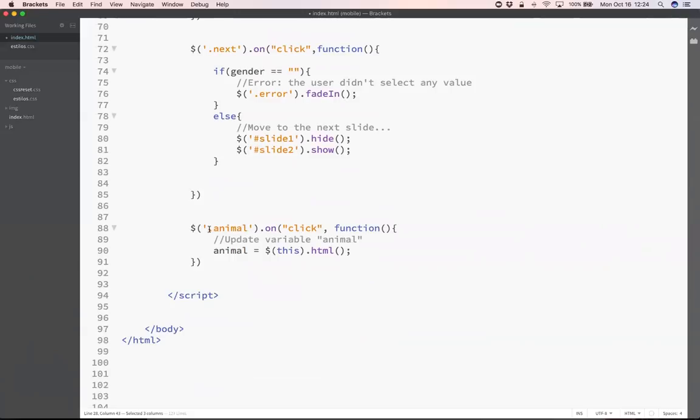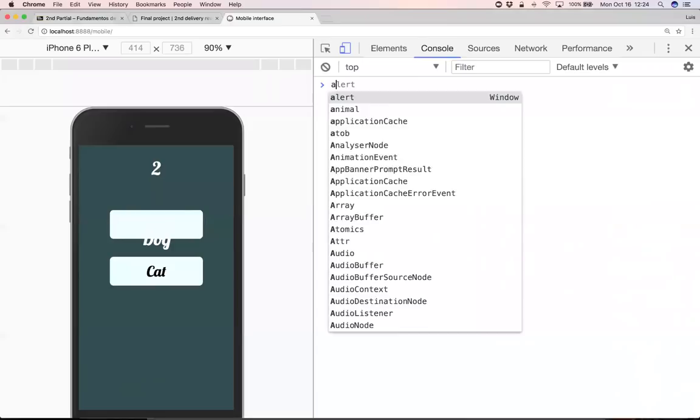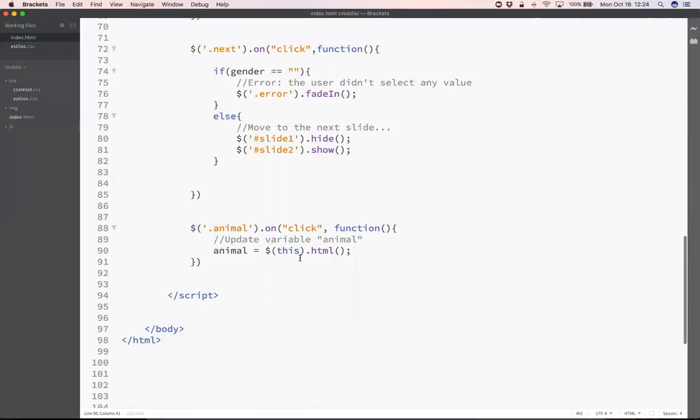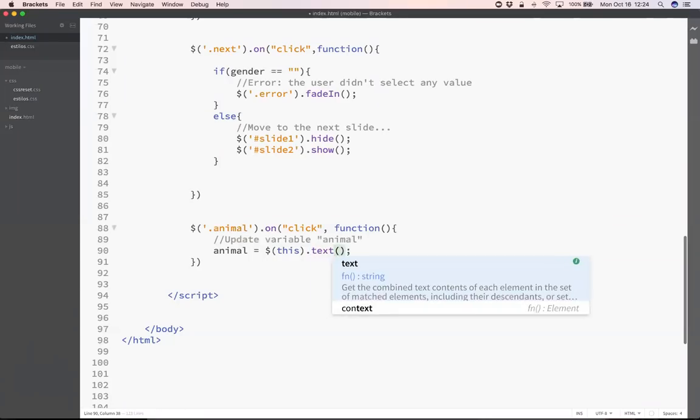So right now, when we are clicking on the animal element, we are updating the animal variable, and we are assigning the HTML value. So let's look for it. I will refresh this, click man, next, and then I will click here. This is the H1, so it moved a little bit, but it doesn't really matter. If I check the value of animal, as you can see, because I set it up to save the whole HTML, it's even saving the H1. If I change this to text, it will strip down all the HTML code and just save the text.